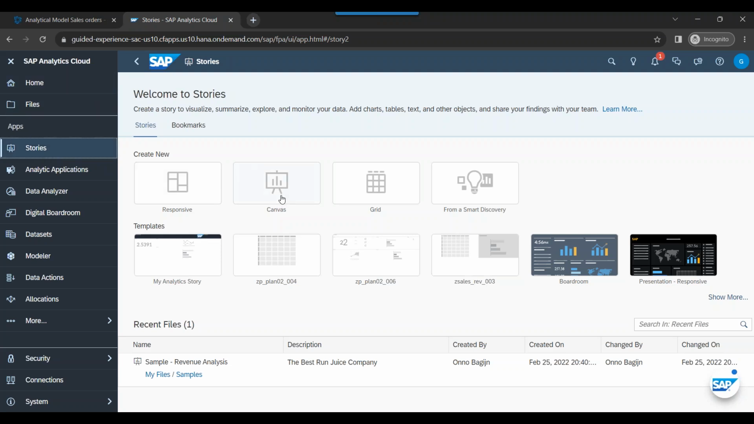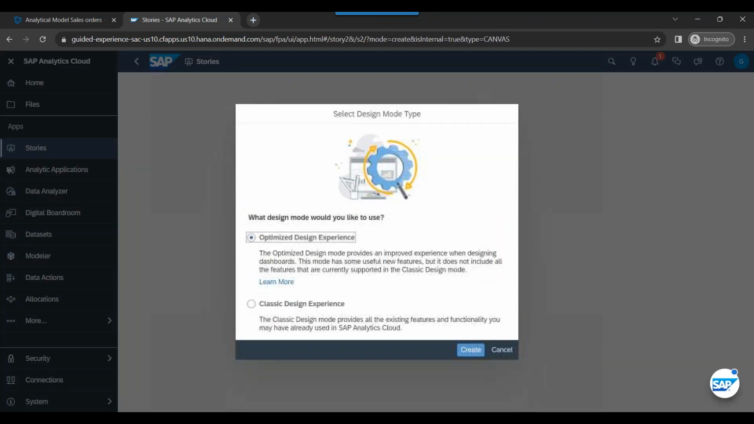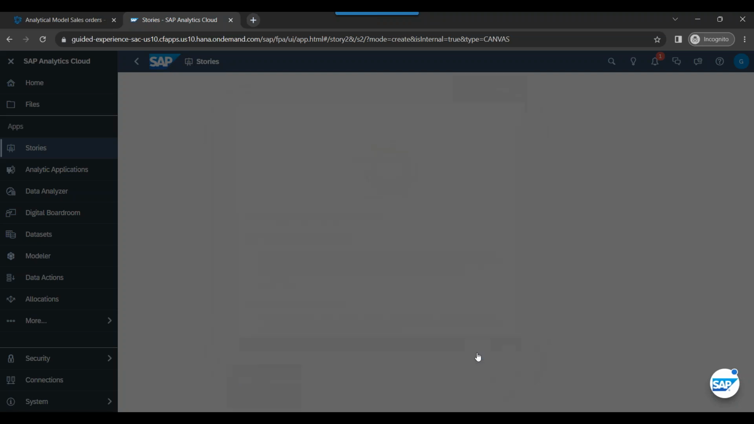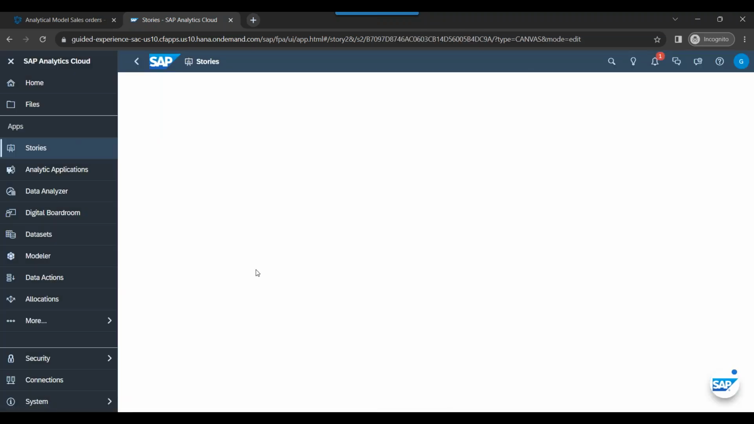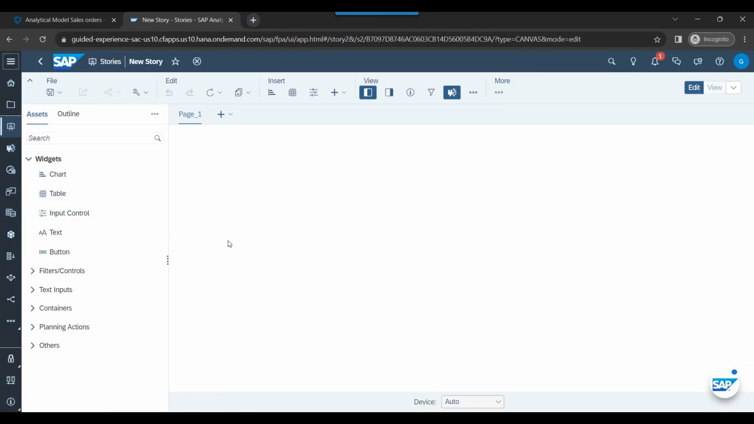So we'll start with the canvas page. And I will always use the optimized design experience because that's the one which we can use with the datasphere directly. Click on create. And now we have different widgets to choose from to build our objects.